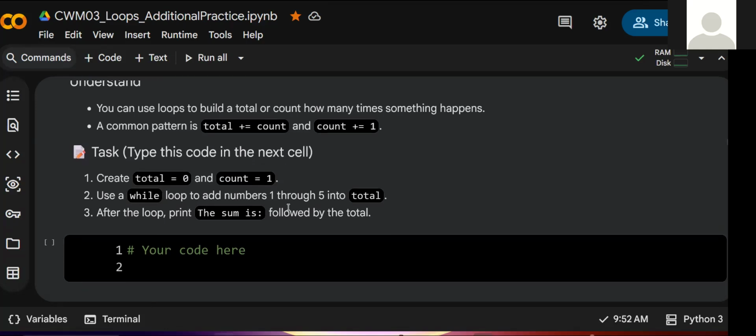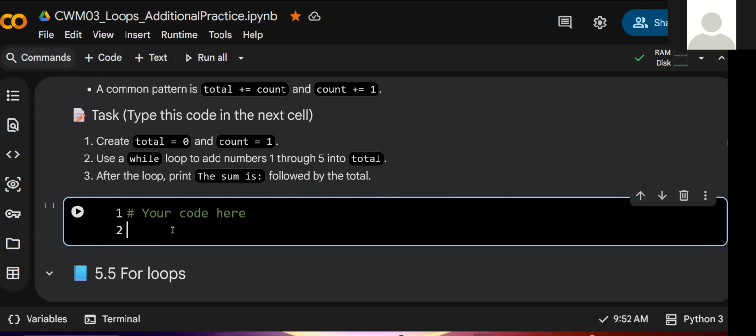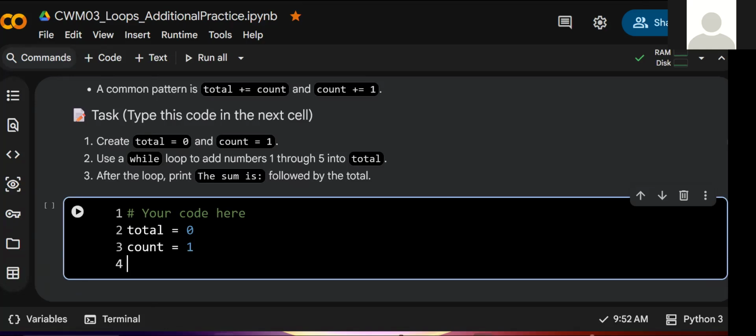Now for this, we're going to use loops to build a total or count how many times something happens. A common pattern is total plus equal count and count plus equal 1. So the first thing we're going to do is create two variables, one called total, set that to 0, another called count, and set that to 1.